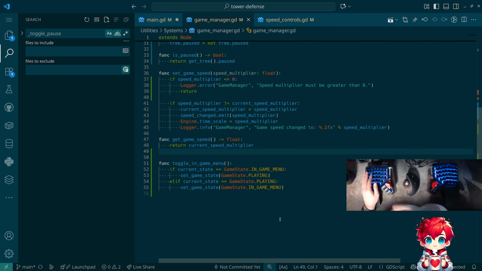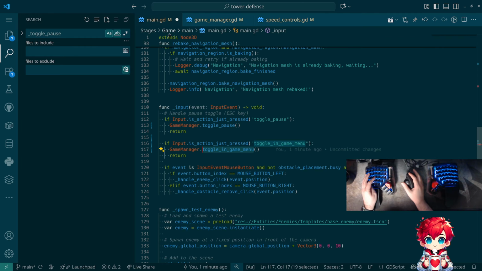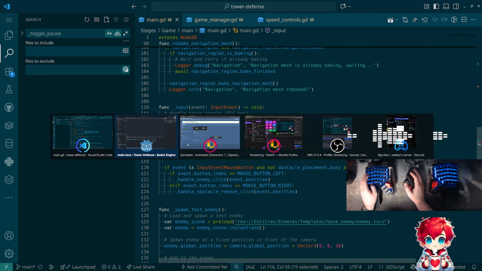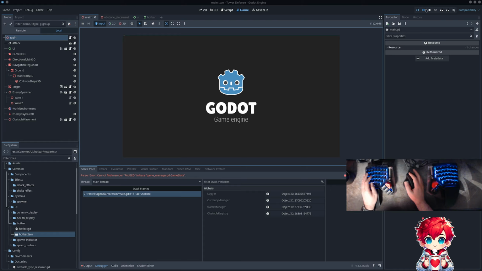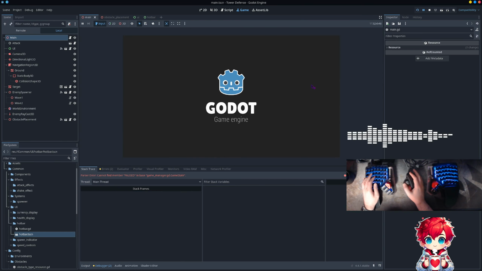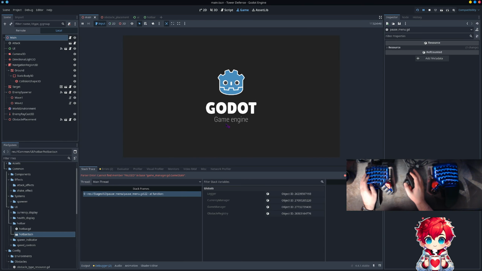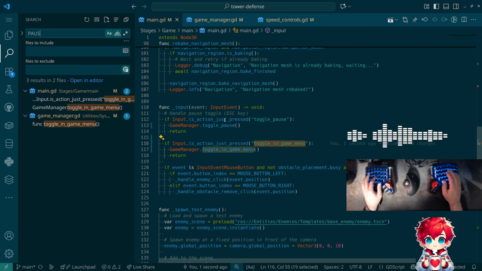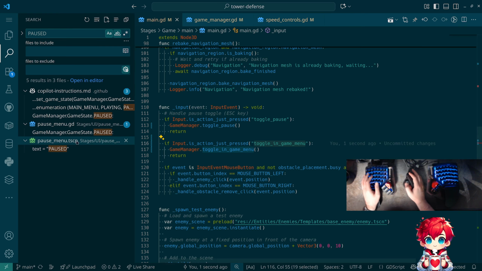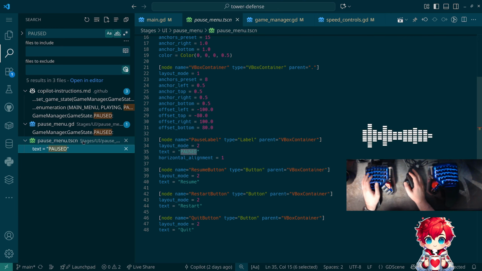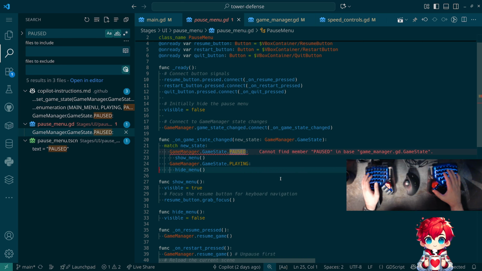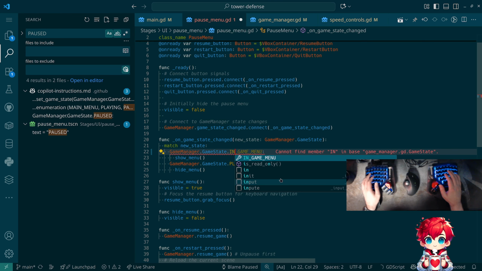Maybe not. Of course, we don't have this key or some other keys. Let's go back to Godot. Let's stop this and play it and see. Yeah, more issues. Let's search for paused. So here. In-game menu.